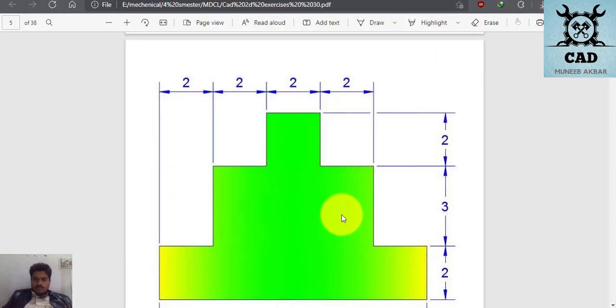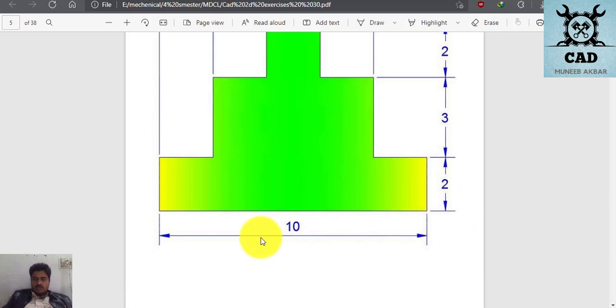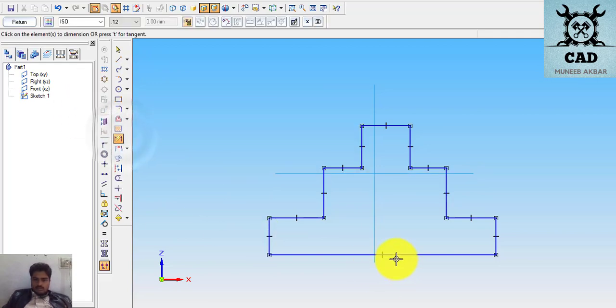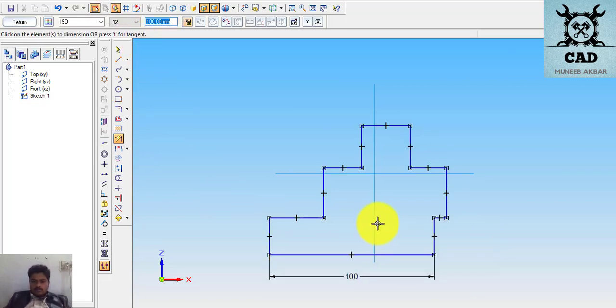Now we use smart dimension command to do this dimension. We will multiply all the dimensions with 10. So this will be 20 and this will be 30 and this will be 100. So let's start. This is smart dimension command. Select it. This will be 100. And this will be 20, and this is here.